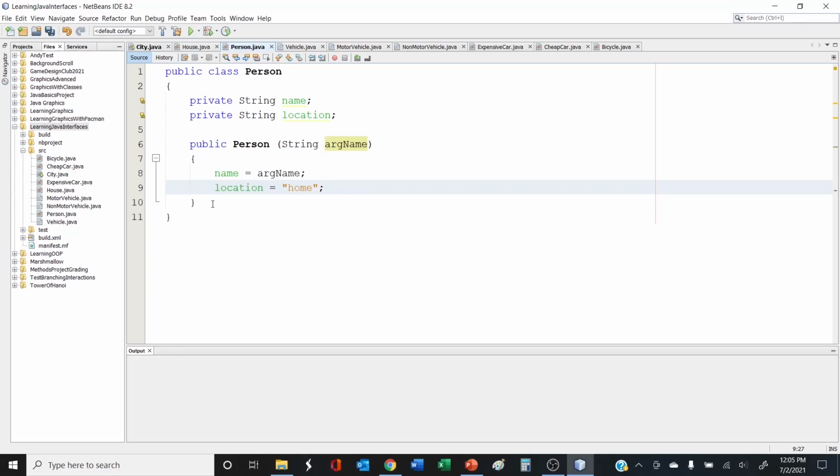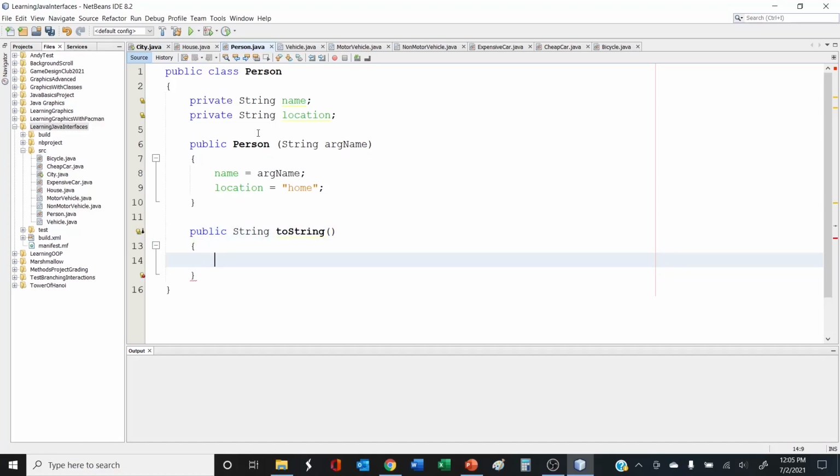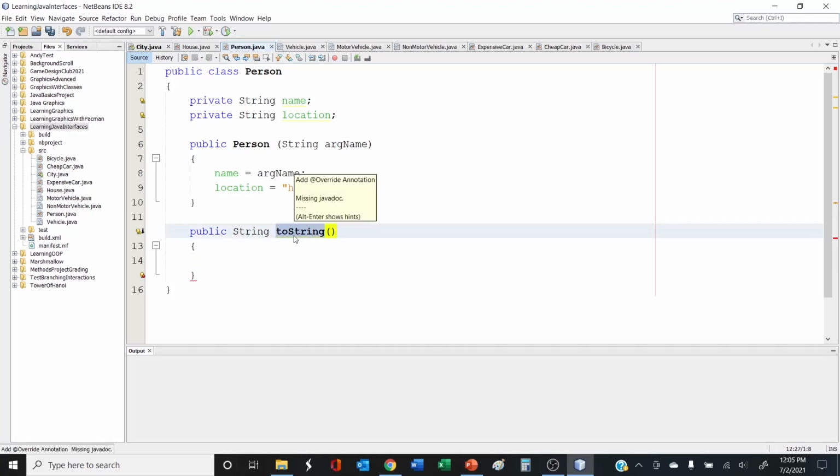Okay, so now when we print an object of type person, Java prints just the memory address. So we're going to use the toString method, public String toString. When you create this method, whenever you print an object of type person, Java is actually going to look for this method, and if it doesn't find it, it'll just print the memory location or the pointer to the object. But if it finds it, it'll call it, and then you can actually control what Java prints.